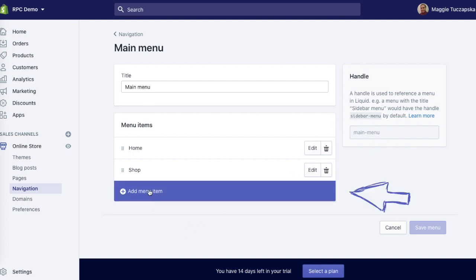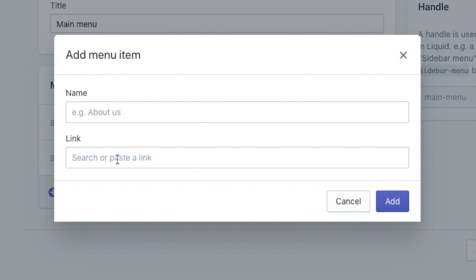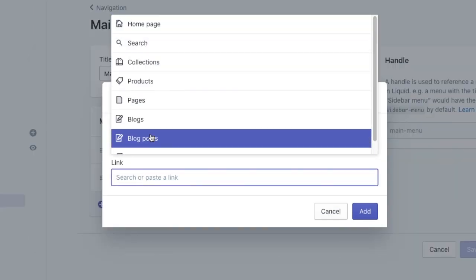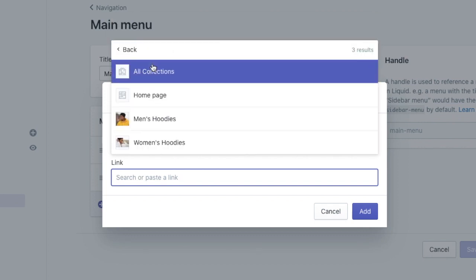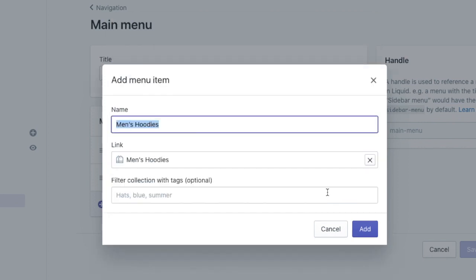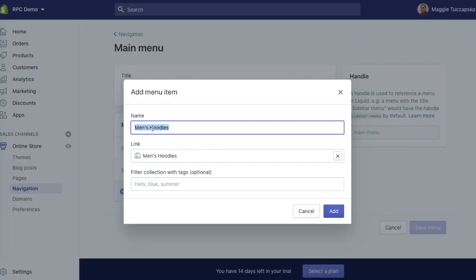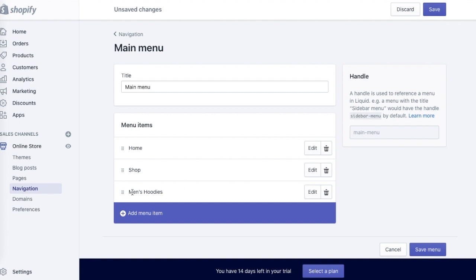In order to do that, I will click on add menu item and search for our collection. So underneath the link, click on 2 collections and select men's hoodies. I can rename it if I wanted, or I can leave the default name and click add. Now this new added collection displays as another element in our top menu, but I really want to add it as a sub-collection underneath a shop menu.